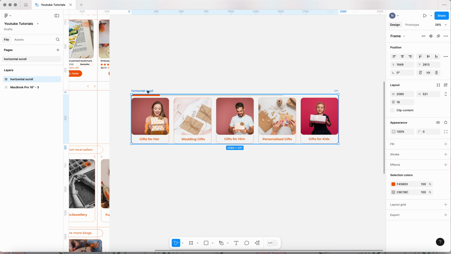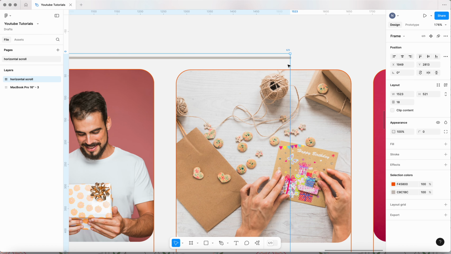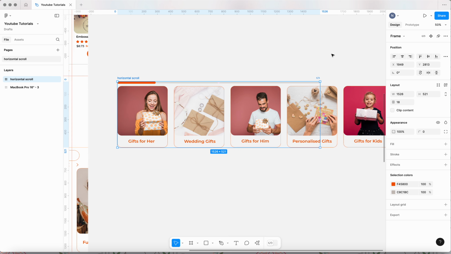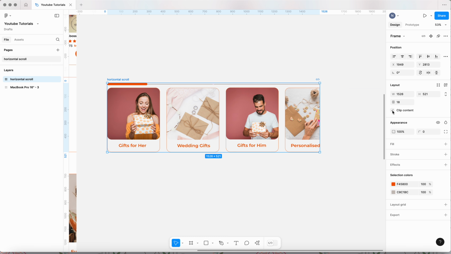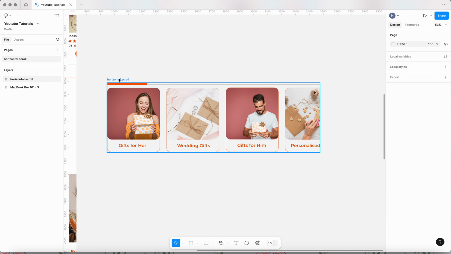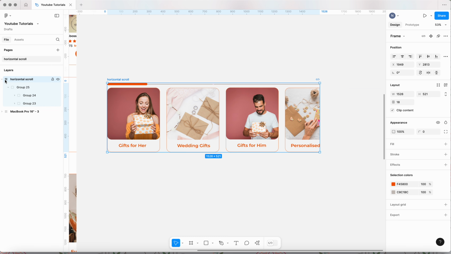And now the trick, we click on the frame and we just drag it with the mouse, as you can see, till the point the scroll bar ends. So make sure it's aligned, because that's the point we want for now as an example, and make sure to clip it, right? So that's one. If you open it, this is the group inside this horizontal scroll.